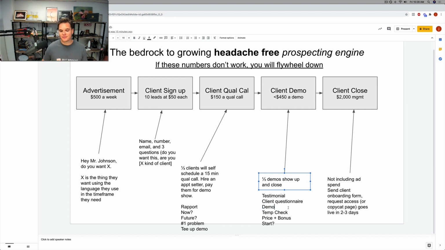From there, I go into the demo. I show them how the program works and how we deliver the X, how we deliver their X, just like that. At the end of the demo, I say, Mr. Johnson, does this make sense? Are you interested in buying what I have to sell? If you had this, would this move the needle in your business?